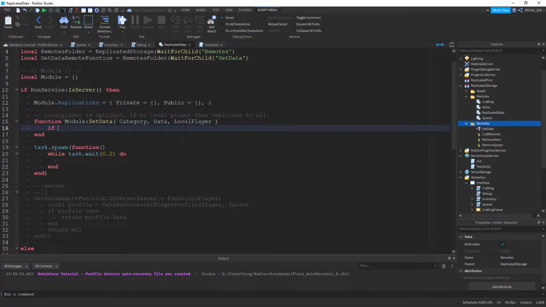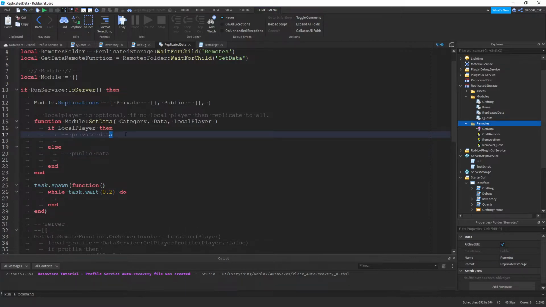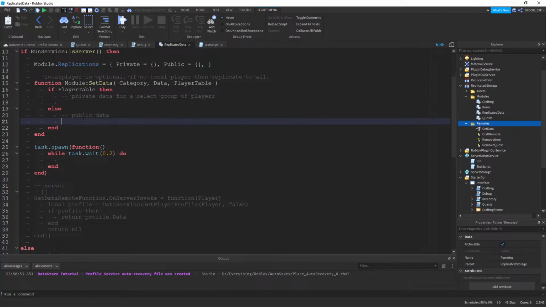See how this is going? If local player, then else. So this is private data. This is public data. Now, obviously, if you're going to do it for specific players, you can actually change this to a table instead. That's up to you, though. Actually, I'll do it now. Let me do this. So if player table, then private data for a select group of players. So we won't do any checks on this. We'll just make sure you're doing it correctly. And then the public data is just public data.